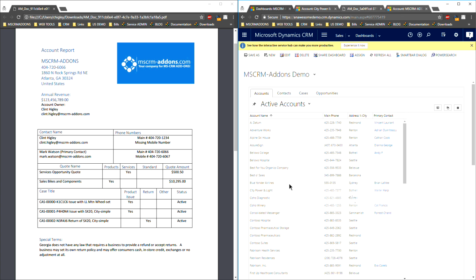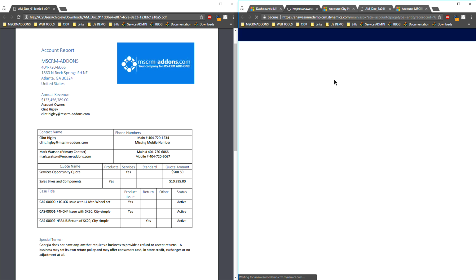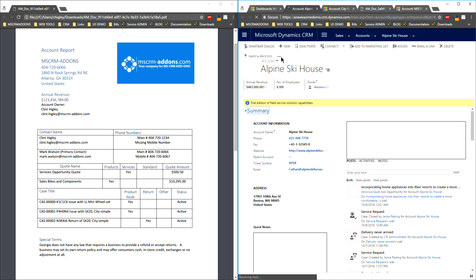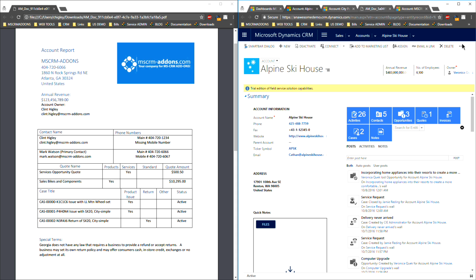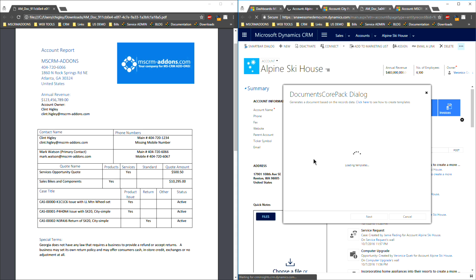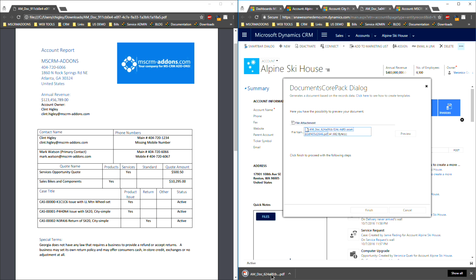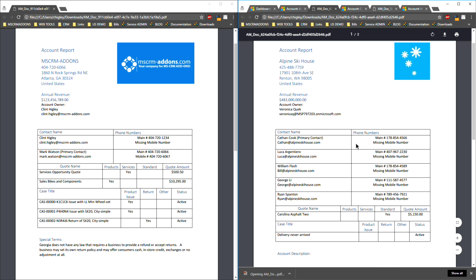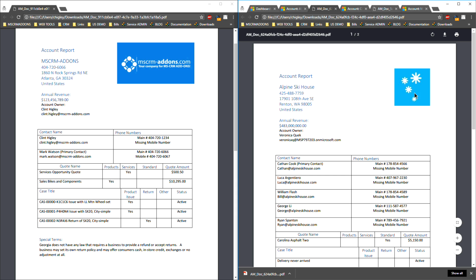Again, I can come back into here and grab any account. I can actually run this against this account here. Let's see, account reports, and the file type will do PDF again. You can create that and open this up. So you see I get a dynamically created document every time.